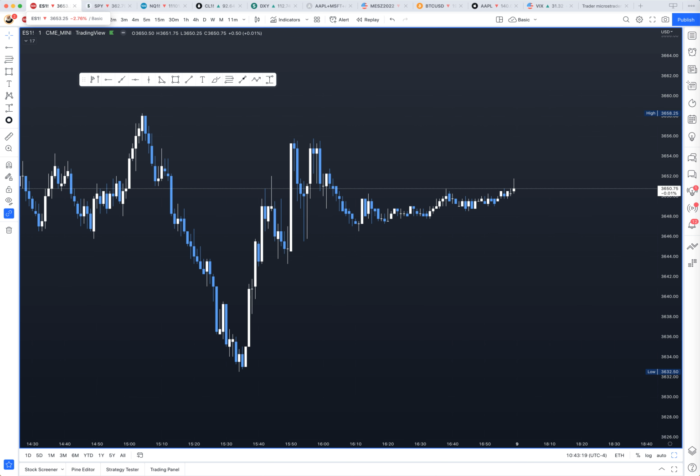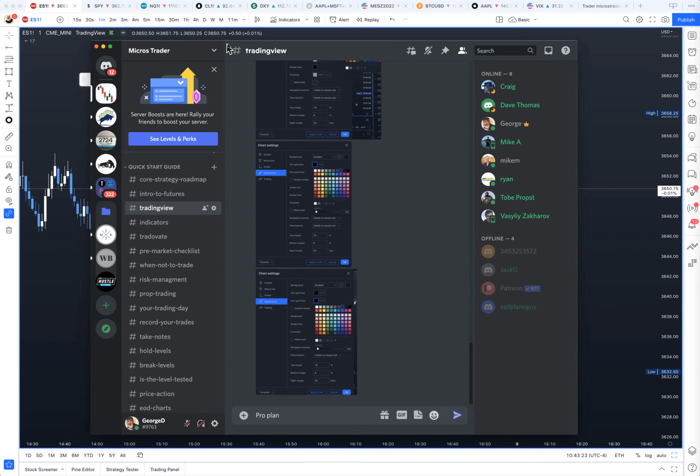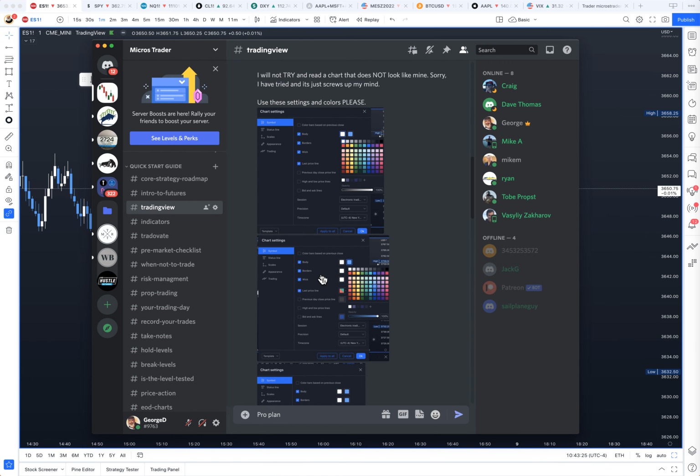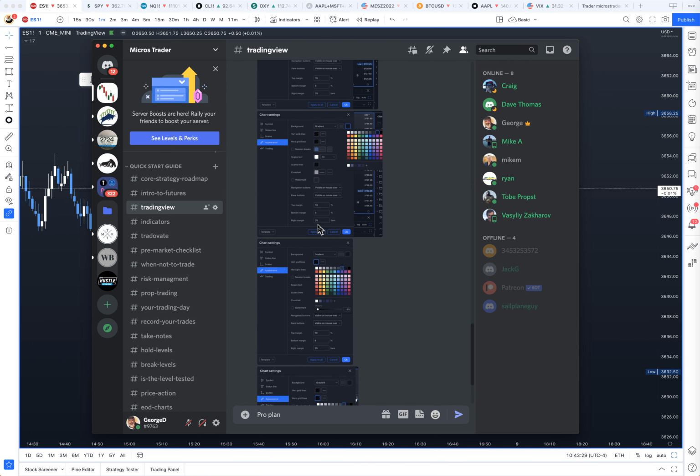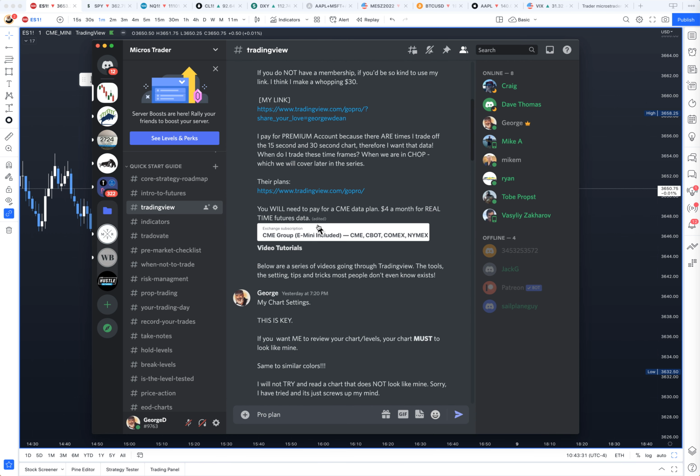In fact, let me come over here, TradingView. Okay, so in the Discord group, I put my settings here. I'm going to show you that live, but there they are screenshotted.